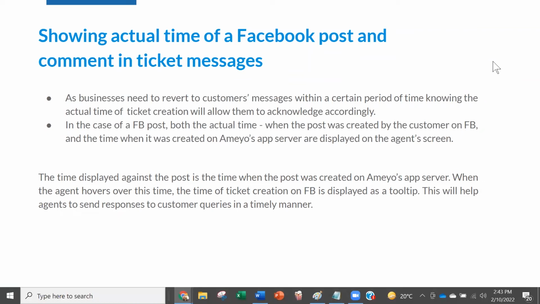Now to understand this feature, we first need to understand how the Facebook post works, right? The customer goes onto your Facebook wall, and he makes a comment or a post over there. This post is then fetched by your Facebook app, which is basically Facebook's way of providing you an API, right? Now this app sends it to the Ameyo social server, and then that social server sends it to your particular instance of Ameyo, right?